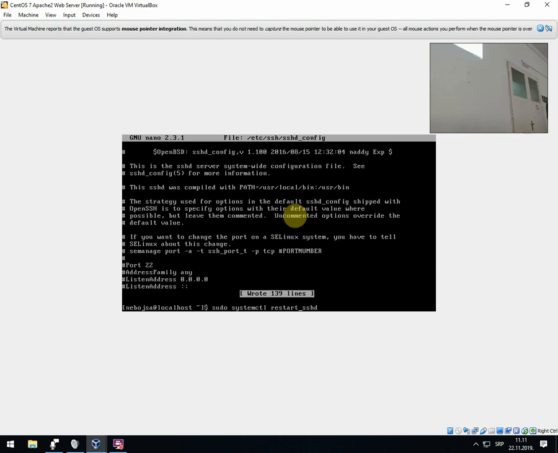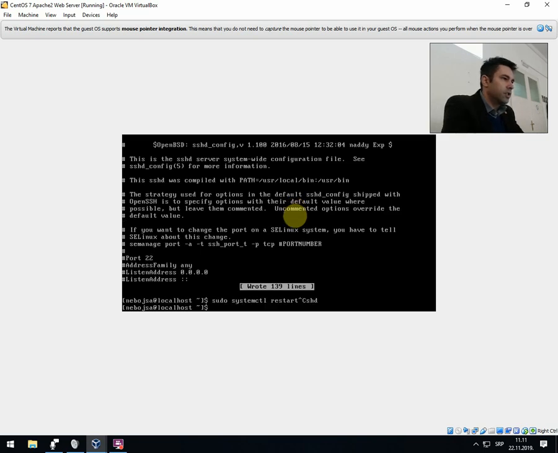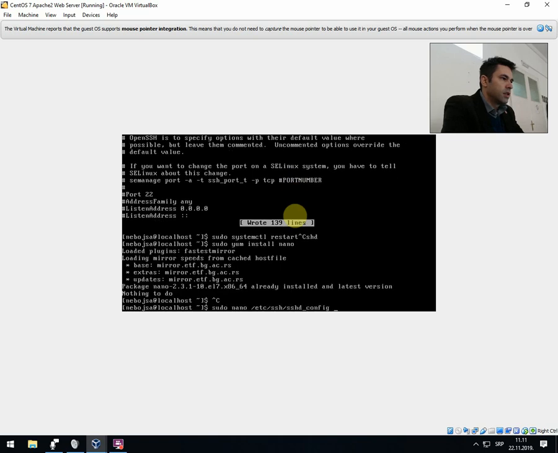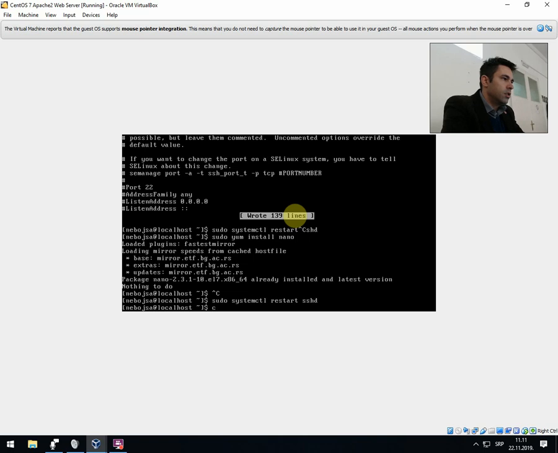Okay, and there is also one more security precaution that we want to take before connecting to our Linux. Since we use this CentOS 7 minimal installation, we don't have any firewall. We should add a firewall service to our system. So let's install firewall.